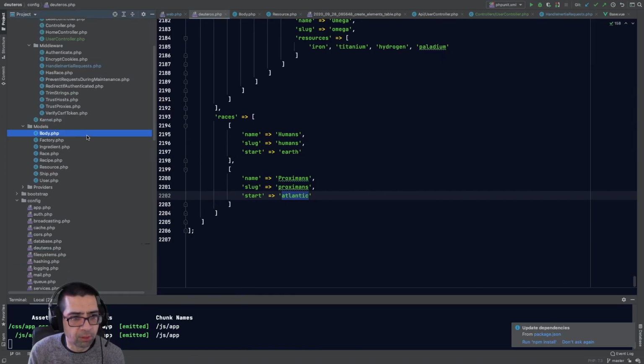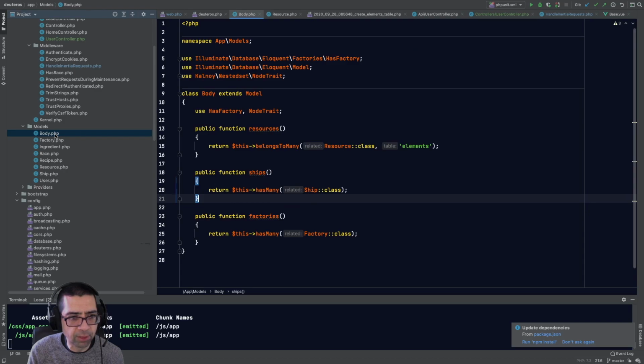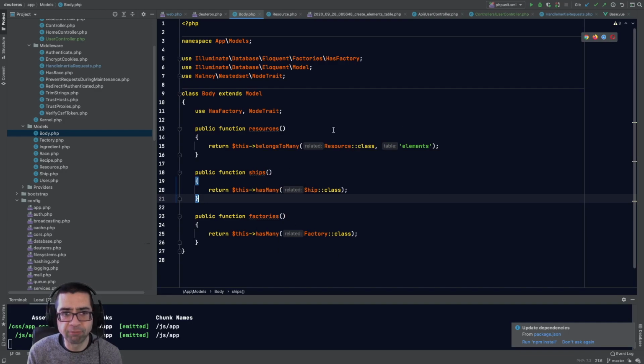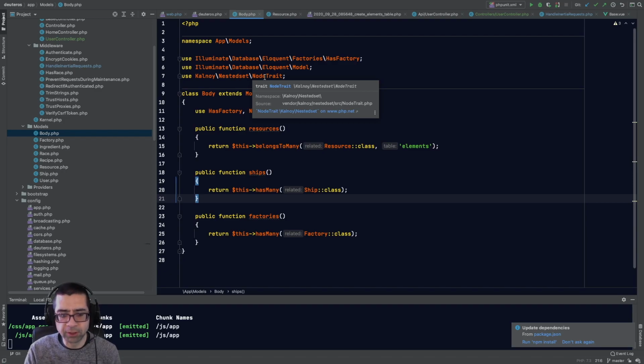Okay, so we have the body model, and body is short for celestial body. So we've got star, planet, and moon. Obviously we can't do it with the stars, but the stars are determined by having no parent. You may remember that we're using this nested set library to do this parent-child relationship. So if the body has no parent, then it's deemed to be a star. That's how we can filter that out.